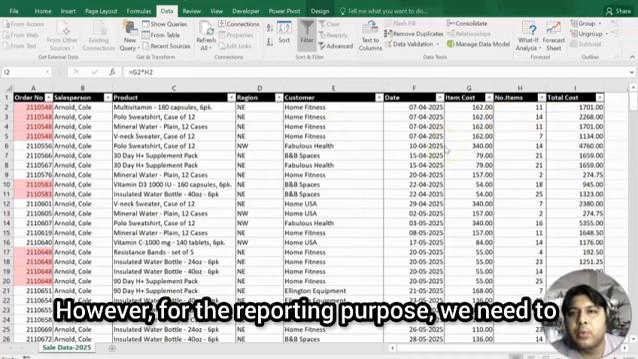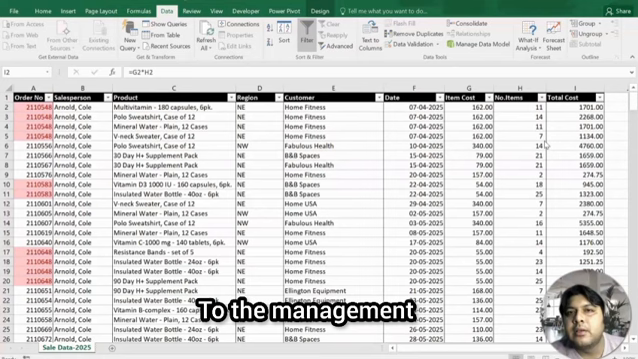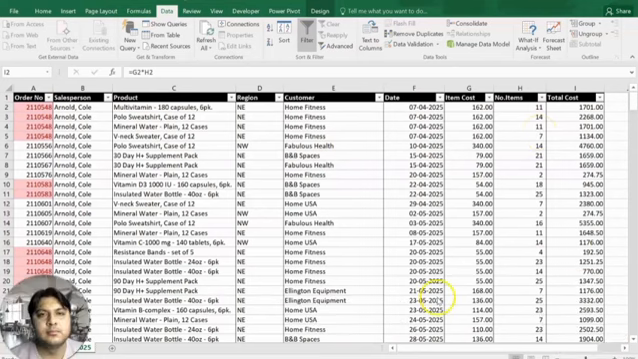However, for reporting purposes, we need to consolidate to a single invoice number and single row for the management. So how to do that? Let's get started, guys.